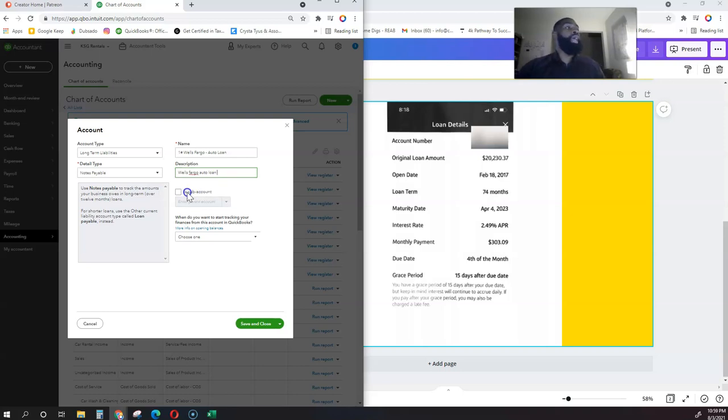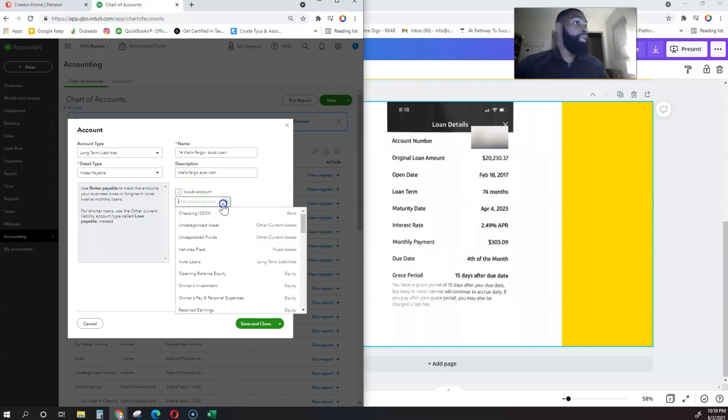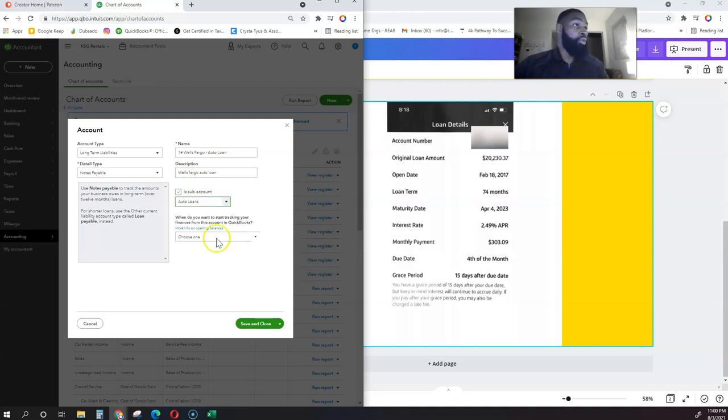Now notice we already have an auto loans account, so this is going to be a sub account. This is going to be under the auto loans account. If we have all these other loans, maybe four or five different loans, they're going to be accumulated into the auto loans. So the auto loans main category is going to show how much auto loans we have in total. So it's important that you make it a sub account of the main auto loans account.